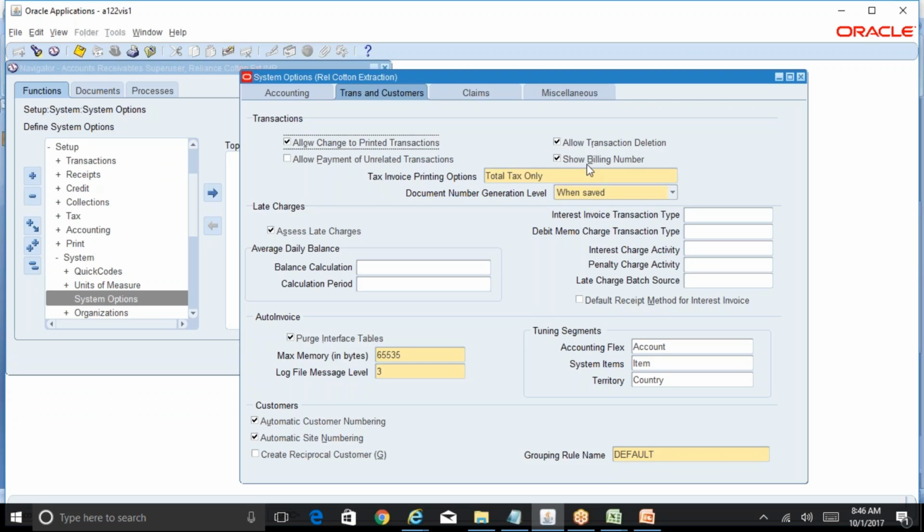Next one is the show billing number. There is a concept called consolidated billing. That's the term used in 11i, but in R12 we call it balance forward billing. If you want to use that functionality, check this checkbox. In the transactions window, when we get into the transaction, I will show you there will be two tabs: one is the normal transaction number, and another one is the consolidated billing number.